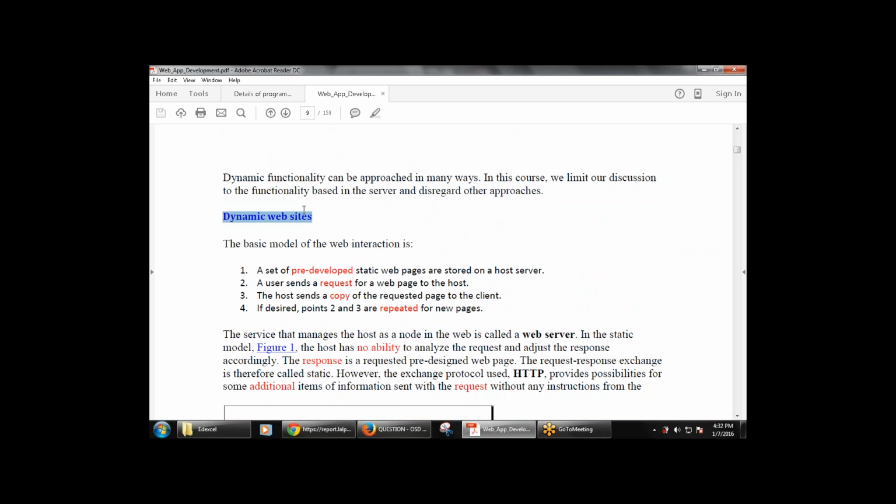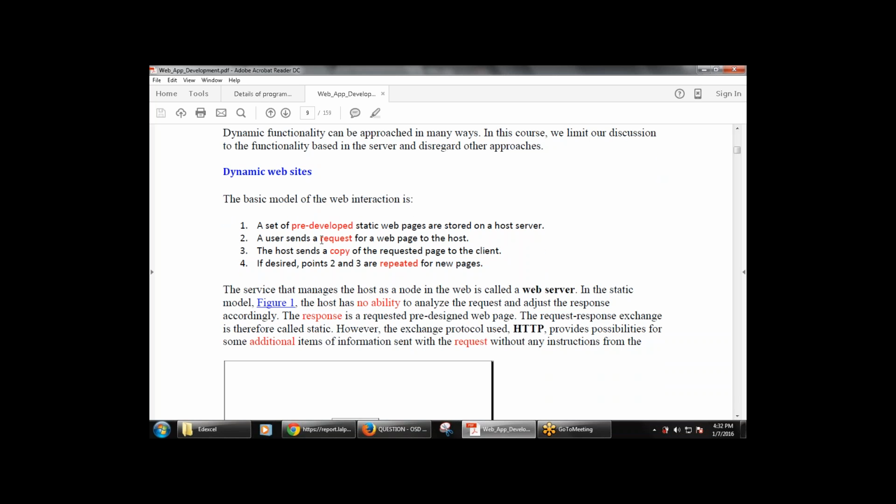What is a dynamic website? What is the basic model of web interaction? So if I am using a dynamic website, what is the main model of the dynamic website? First, there is a set of pre-developed static web pages.